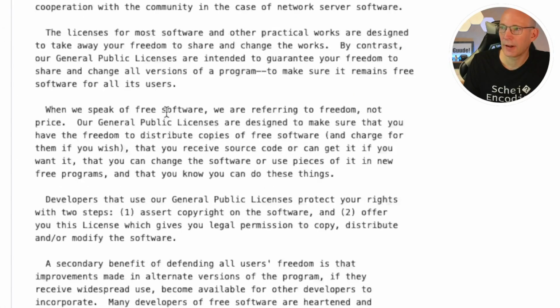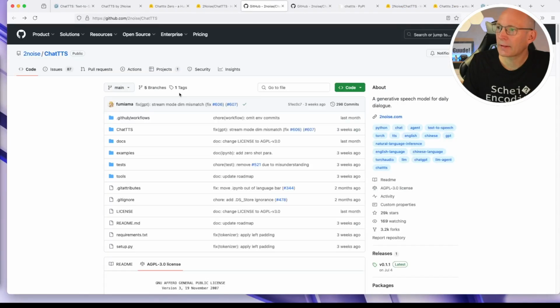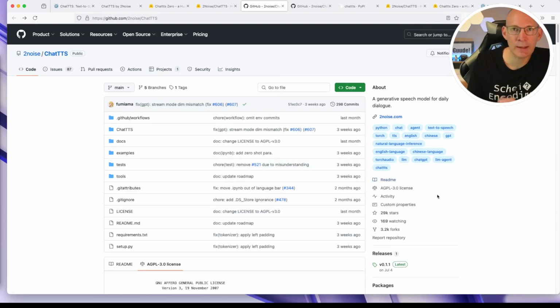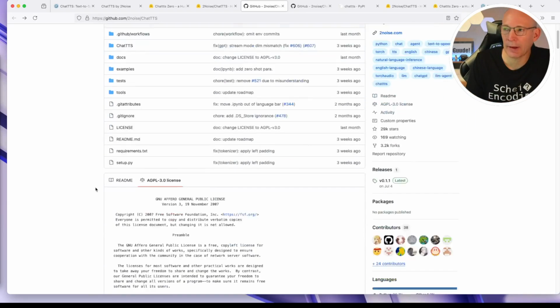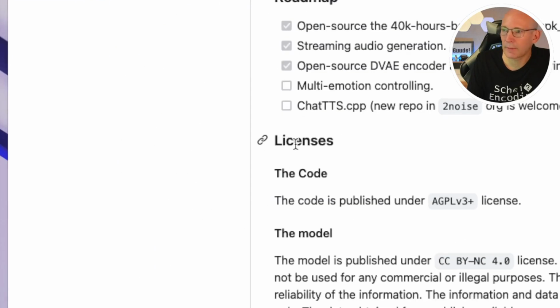You can click on it and you'll find the license text and description. And let's go back again, because here's a little difference. On the one side, we have the code base of ChatTTS, which has that AGPL 3 license. And on the other side, we have the model, and the model has a different license. So if you scroll a little bit down on the README page, we have this field of license.